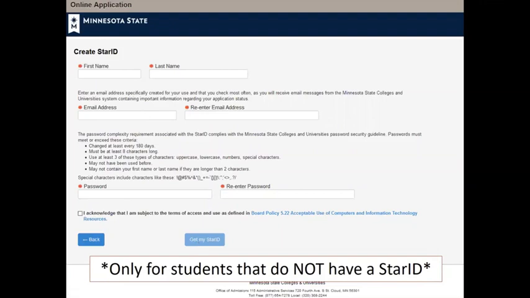On the next screen, you will be given a new STAR ID. Please make sure to store your STAR ID and password in a safe place. You will need it again during the application process and in the future to register and access your academic record. From here, you can continue your application.